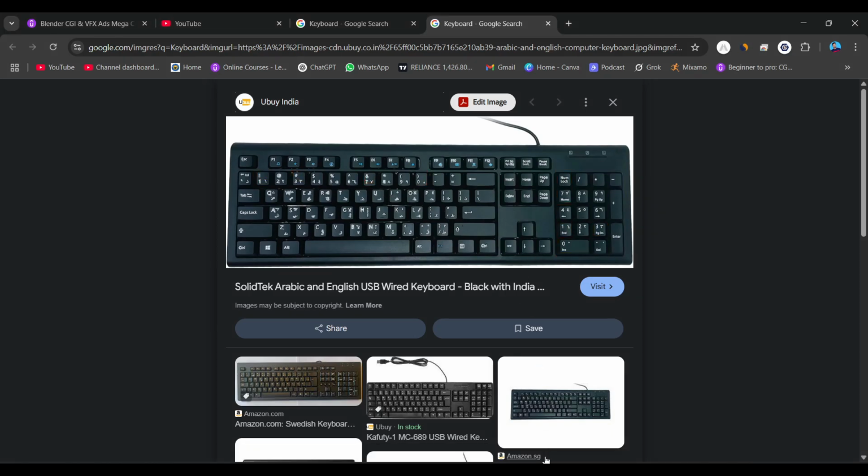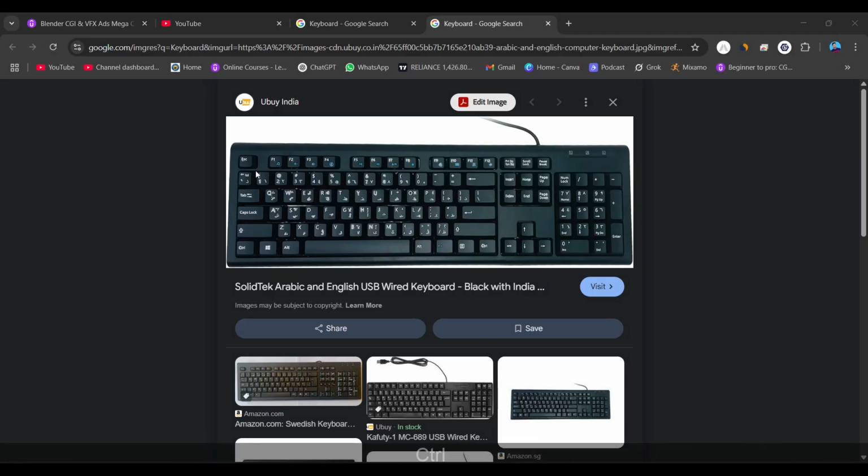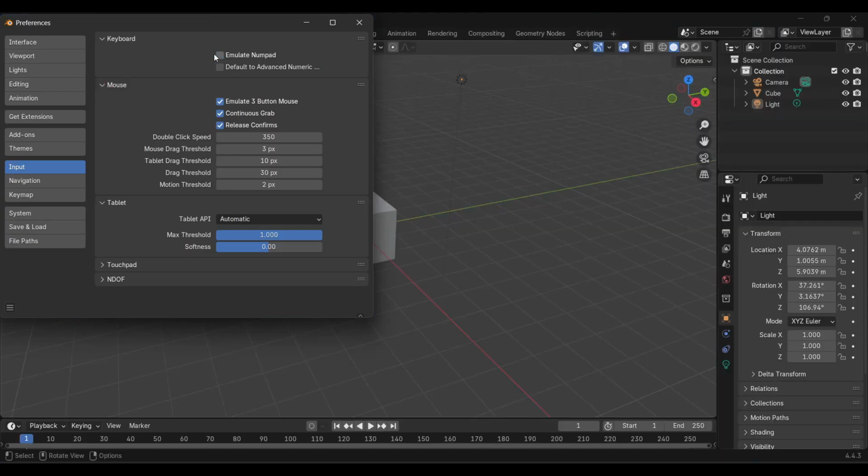So which setting should you turn on? Let me show you. Go to Preferences again, in the Input tab, and enable this setting, Emulate Numpad. What it does is that you simply press the upside number buttons for numpad 1, numpad 3, numpad 7 and numpad 0. You need to enable this setting only if you are using a keyboard with no numpad. I have a laptop with a numpad, so I'm not going to enable this.